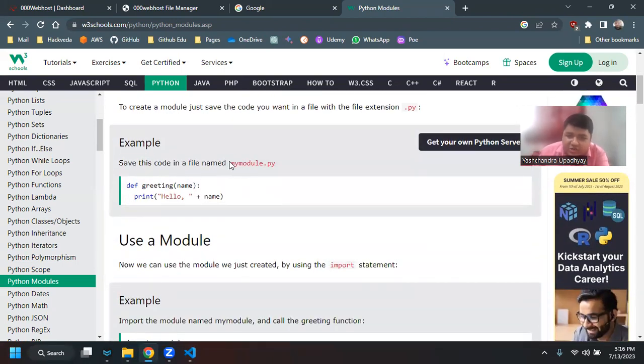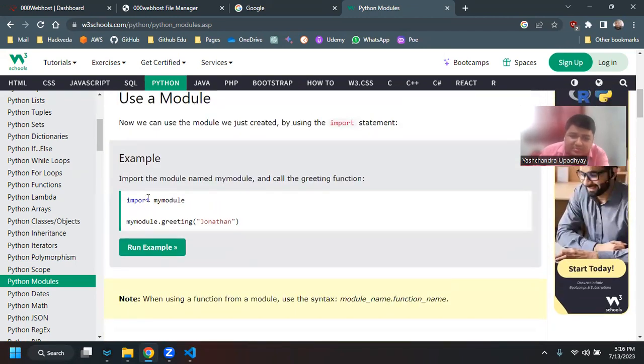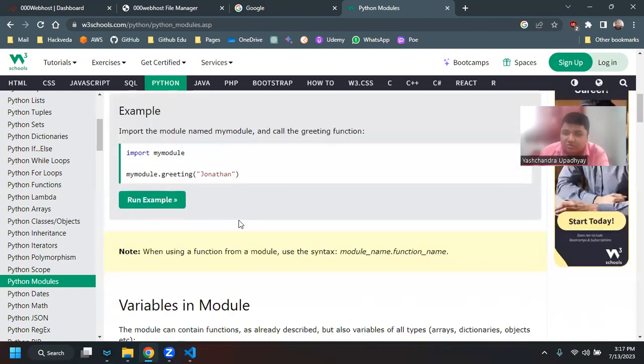So you can create a new file and then say def greeting(name), and then you can print. And then you can simply say import, the name of the file without the extension, without .py, and then you can say my module name. So the name of the module dot the name of the function, and then whatever parameter that function takes, and then you can use it. So that is basically it for Python. This is all we need if you want to get started with Django.